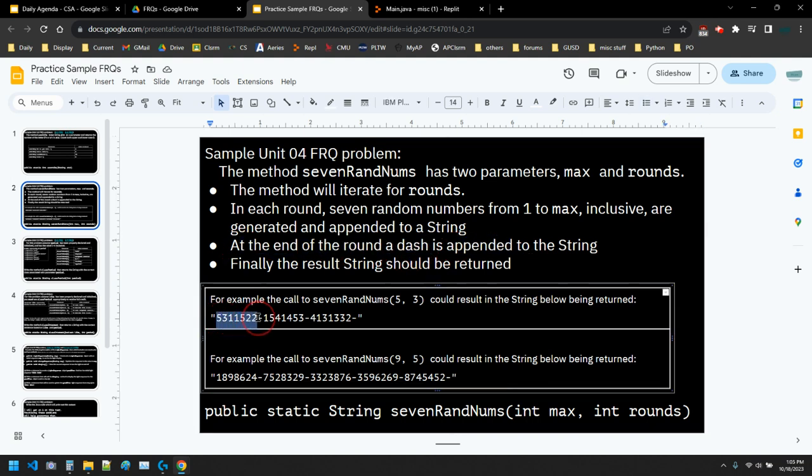So it looks like I have 7 random numbers and a dash, repeated for each round. In this case, all the random numbers are 1 through 5 because 5 is the max. Down here, I have 9 as the max, so 7 random numbers, always 7, from 1 to 9 in this case, and each round ends with a dash. So there's a dash at the end.